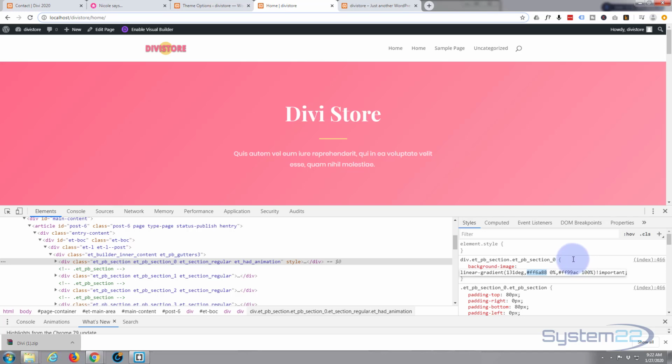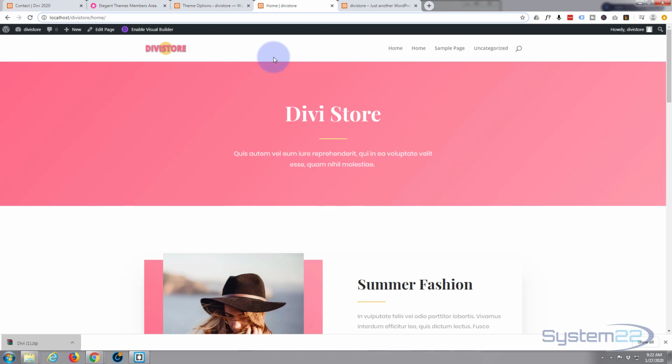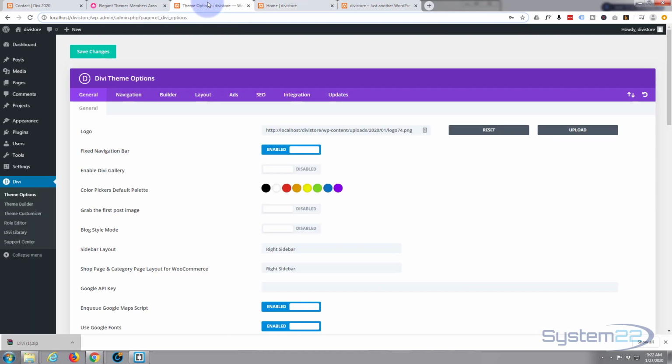Because I want to use it for our links. I'm going to make that the sort of highlight color for our store here. So now we've got our logo in place. Let's go back to our dashboard and go to our theme customizer.